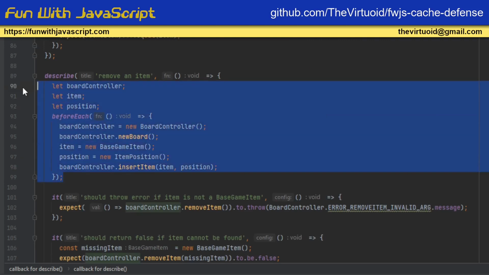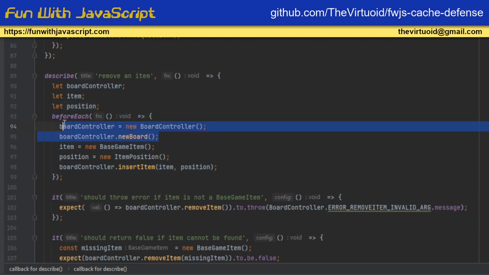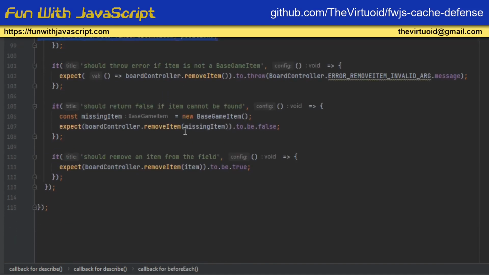So our first section here is we're just getting everything all set up by doing a new board and by inserting an item. The argument I want to have for remove item is I want to be able to pass the item itself. So the first thing we're going to check in remove item is that the argument is indeed a base game item. Then we're going to return false if the item cannot be found, and return true if the item is found. There's a reason I'm returning false and true, which I'll get to in just a second. But that's all we're really going to do for this particular controller.